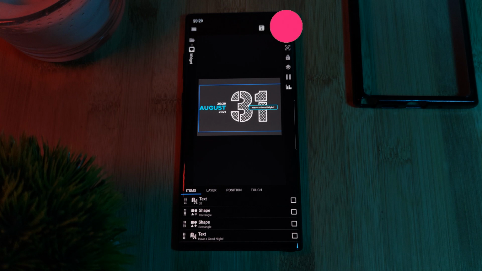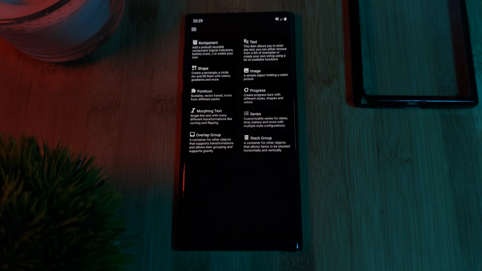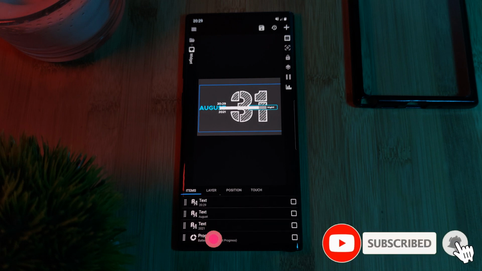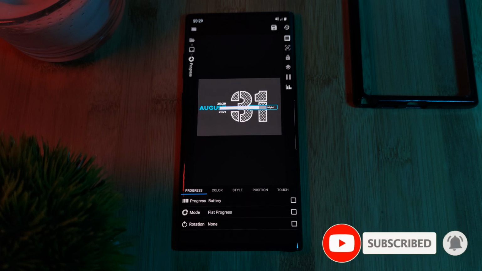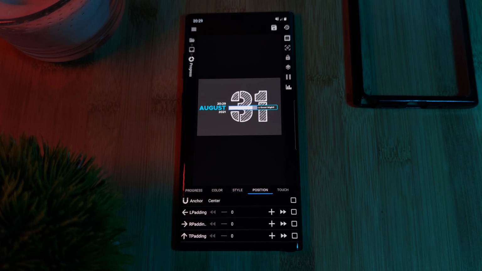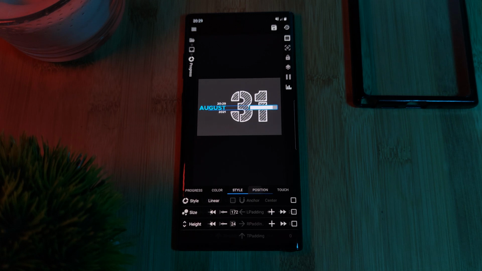Now, using the plus button in the top right corner, we want to add in a new progress item, which by default will automatically indicate your phone's battery level. So once added, let's scroll to the bottom of the item list and head into that new progress item. Here, we're going to use the style tab to adjust its width and height, combined with the positioning tab to reposition the bar so it perfectly occupies the original rectangle shape of the widget. And of course, make sure to hit save before you leave.